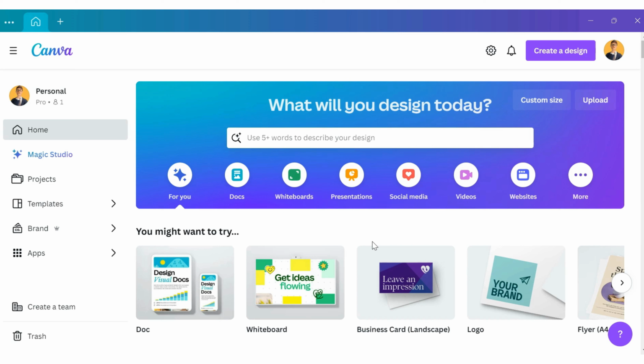Hi everyone. Today I'm going to show you how to create a neon text effect in Canva.